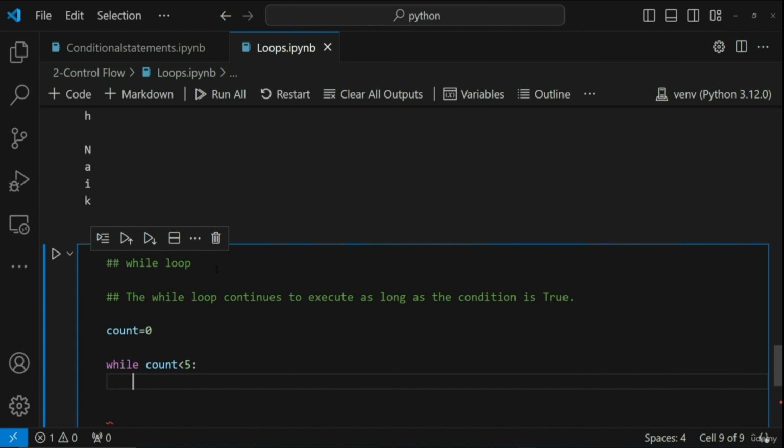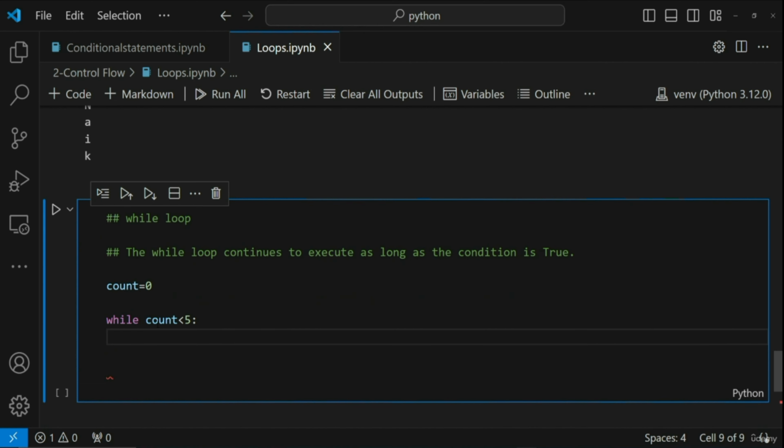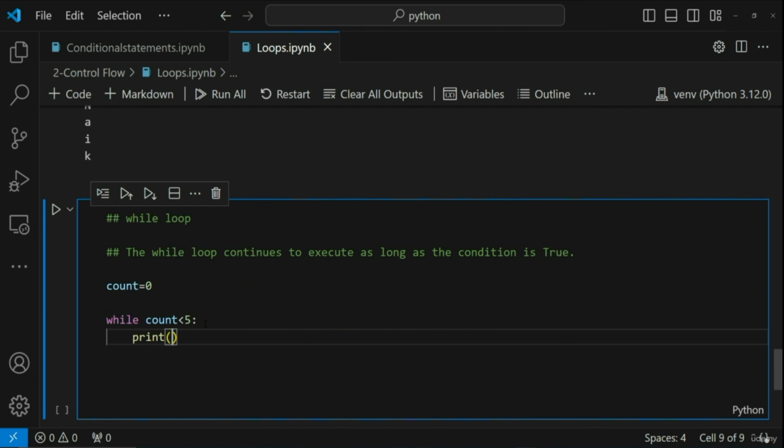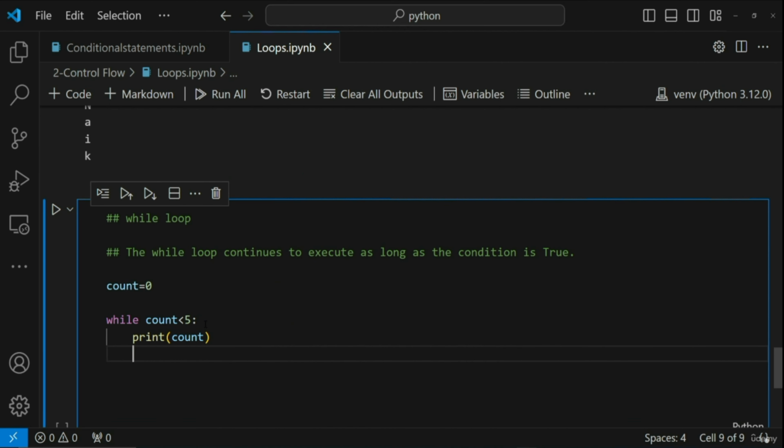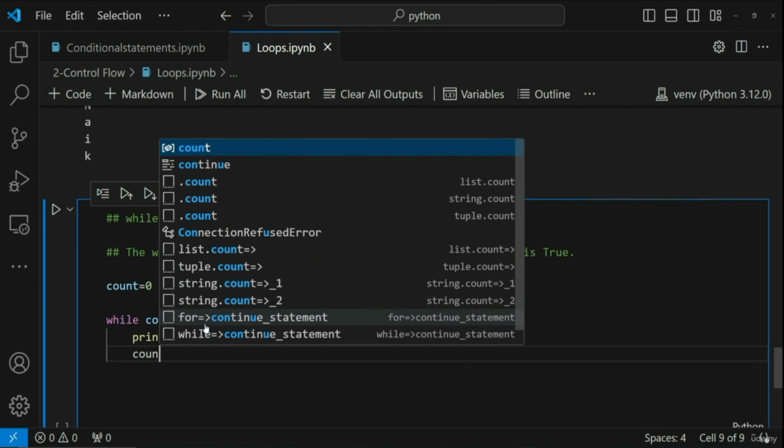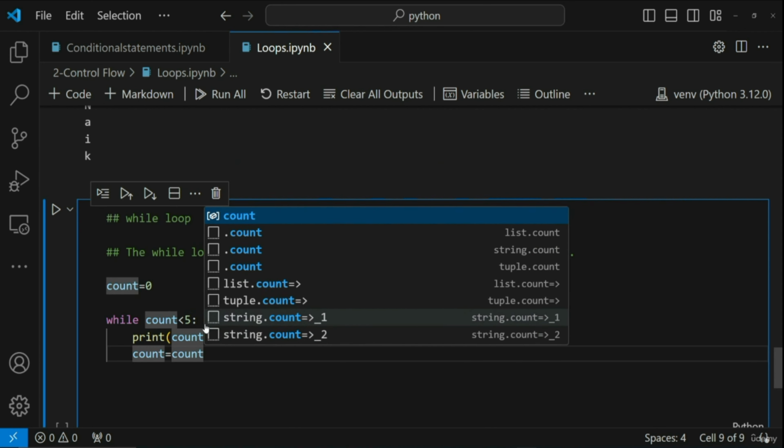okay? And now I have gone inside my while block, or while loop. So I'm putting this particular condition: unless and until this count is less than 5, just go ahead and print it. Let's say I'm going to print the count, okay? And after this, I also need to increment the count over here. So I will go ahead and write count plus 1, okay?